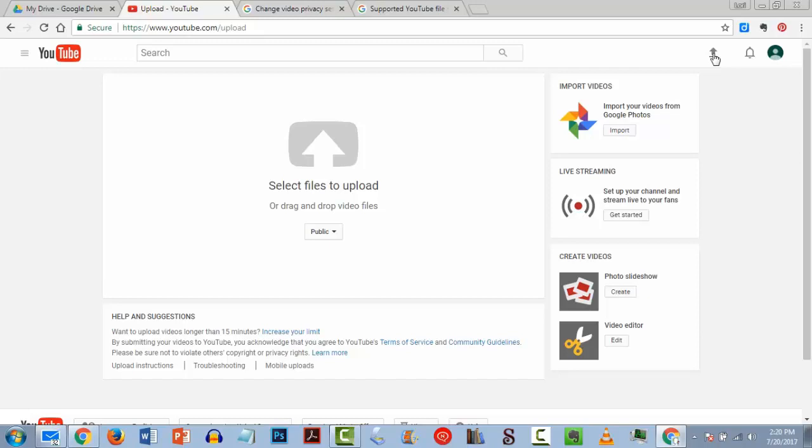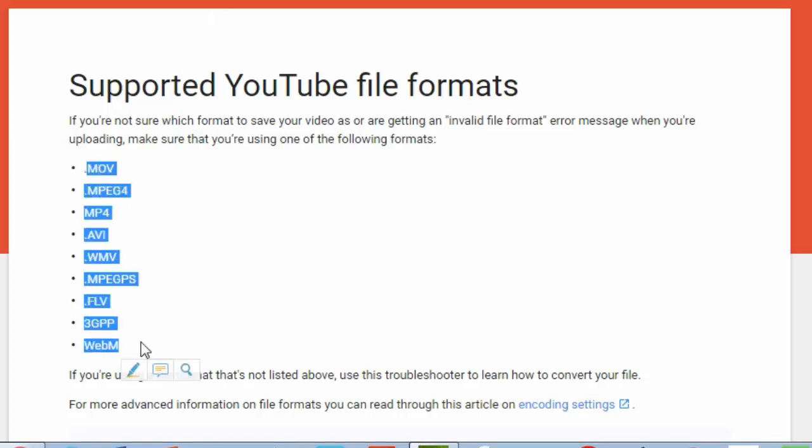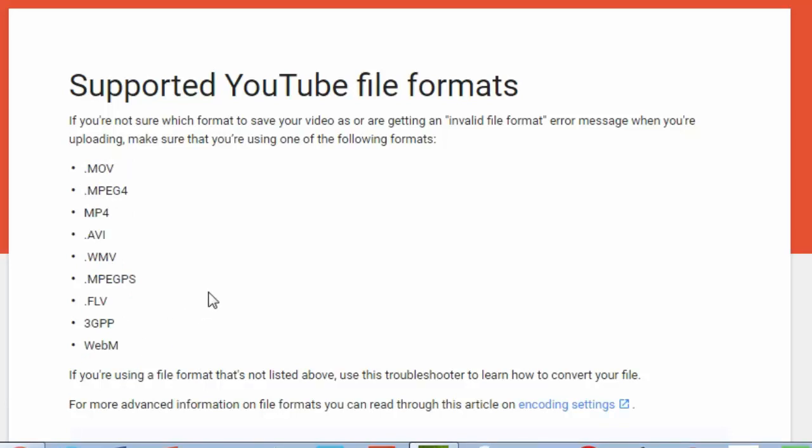Before we upload anything, I just want to show you a list of supported YouTube file formats, and I will send along this link as well. And so most people, when they create a video either through software on the computer or through their phones or through an actual video camera, the file types that you see listed here are probably going to be the ones that you'll end up creating, and so you shouldn't have any trouble.